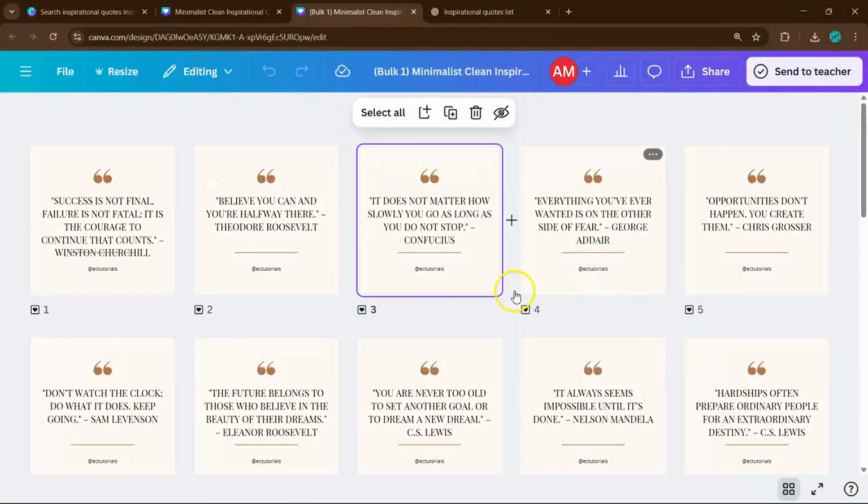You've just learned how to use Canva's bulk create feature to instantly produce multiple designs. Powerful and beginner friendly.